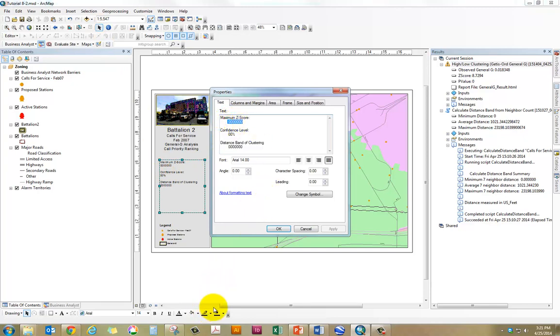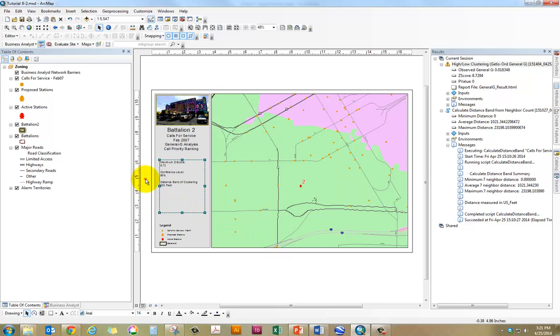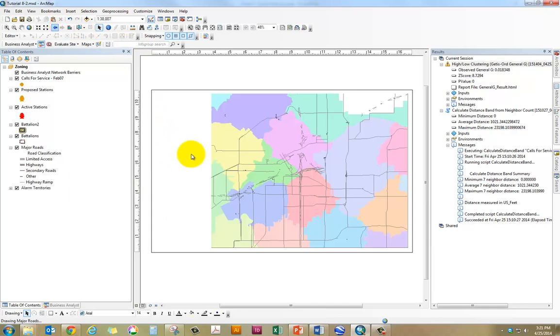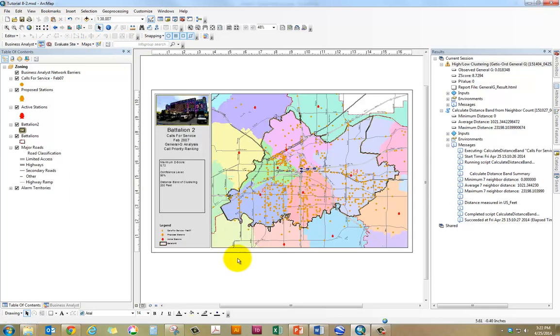As I know, the maximum z-score is 8.72 and the confidence interval is at 95%, and the distance band that we came up with, which has the highest amount of clustering, is at 200 feet. So I'm just going to update that and export this map, go back to my city view, the previous view for the entire battalion, and then export the map and get started with my assignment of 8.2. That's it.